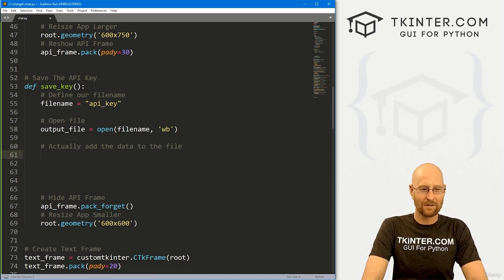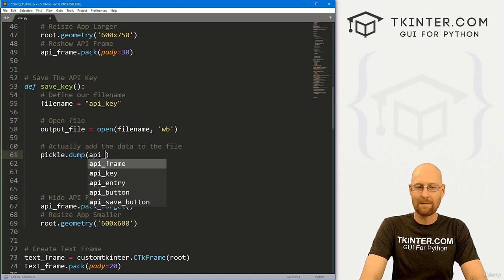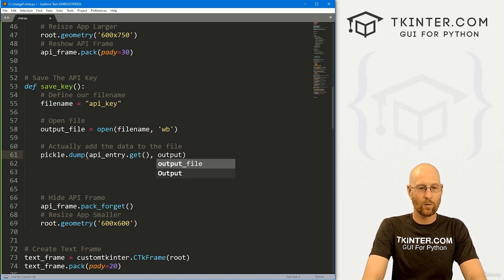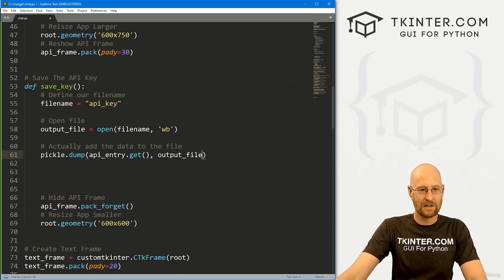Now we need to actually add the data to the file, and we use pickle for that. We're going to dump it into the file, so we call pickle.dump, right? And then what do we want to stick in there? Well, whatever's in API_entry. That's our entry box that has our API key. So to get whatever's in there, we call .get with two parentheses. And where are we going to stick it? We're going to stick it in that output file that we just opened right here. So we're going to dump everything that's in our entry box into our file.